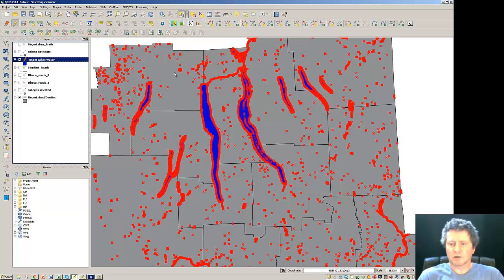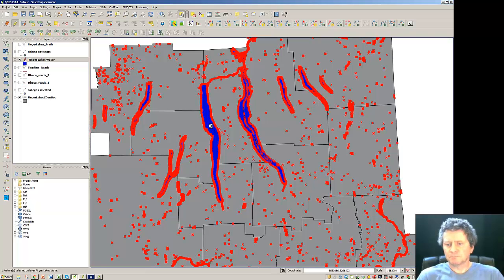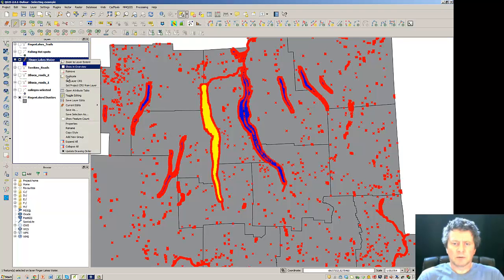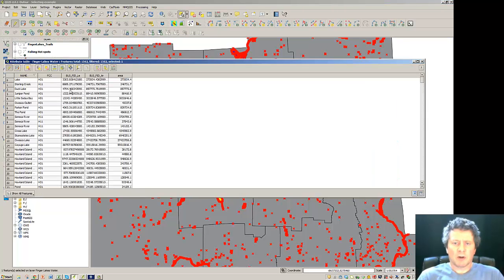I'm going to select a single feature, clicking in the center of Seneca Lake. I've got now the whole thing. So let's go back and look at the attribute table. And we'll sort now by area.